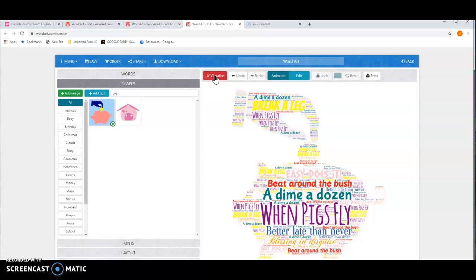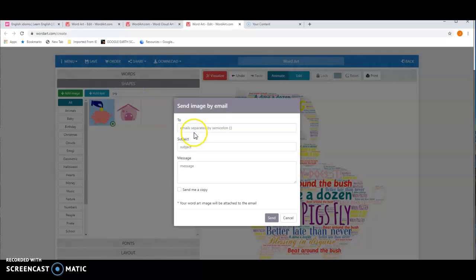Now, in order to submit this in class, you're not going to go to download and you're not going to go to save because it's going to want you to start your own account. What you're going to do is go to share, and then you're going to drop that down, and I want you to email that to yourself. Okay? So I'm going to enter my school email, walksd.k12.wa.us, and I'm just going to put word cloud, idioms, okay? And I'm going to send this to myself.